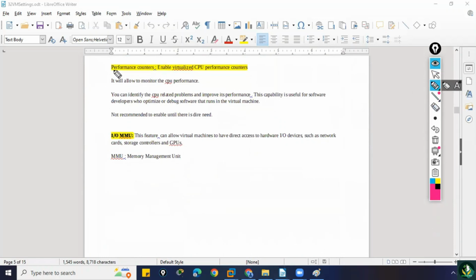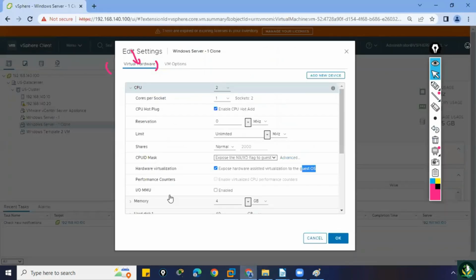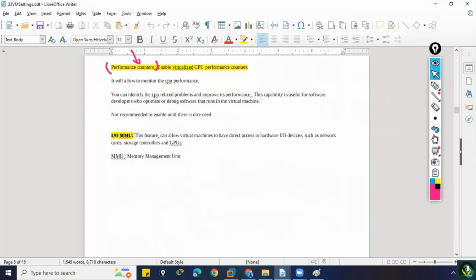Then we have the performance counter option. Let us see what is the use of this performance counter. It will allow you to monitor the CPU performance. If you want to monitor the CPU performance, you will use this performance counter. You can directly identify the CPU related problems and improve its performance. So it is used for monitoring the CPU, and if you have any issues, you can monitor them.